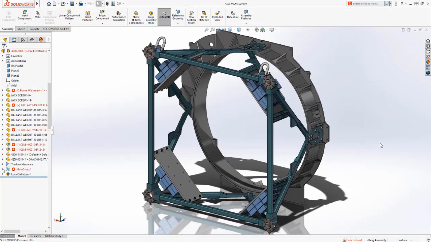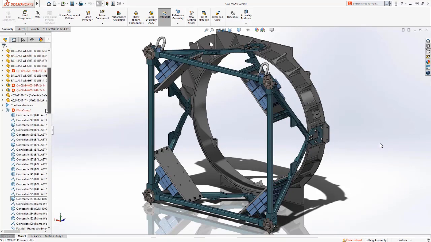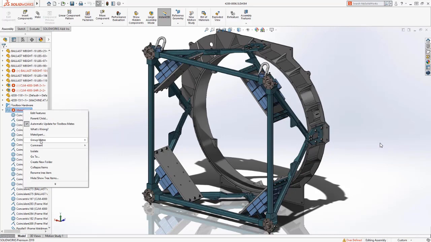When working with assemblies, it can be easy to accumulate lots of mates, and with the new option to group mates in SOLIDWORKS 2019, users will find it much easier to navigate the mate folder.